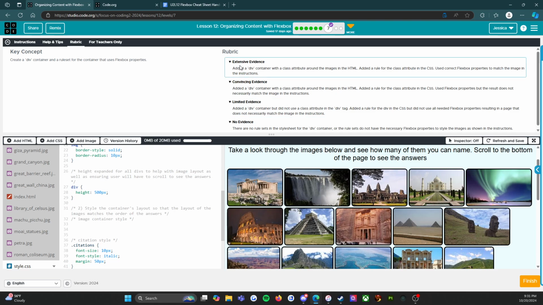All right, and then last but not least, this is the one that we're going for. This is the A+. Extensive evidence, added a div container with a class attribute around the images in the HTML, added a rule for the class attribute in the CSS, used correct Flexbox properties to match the image in the instructions. So that is what you're aiming for.